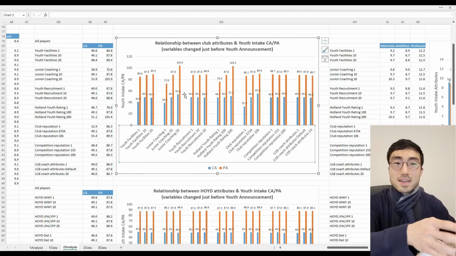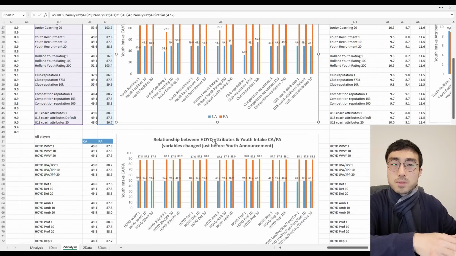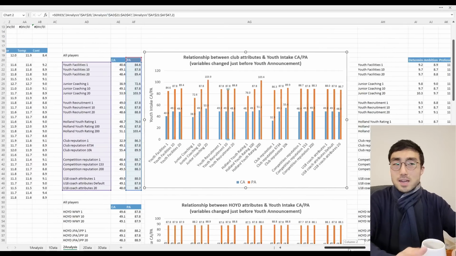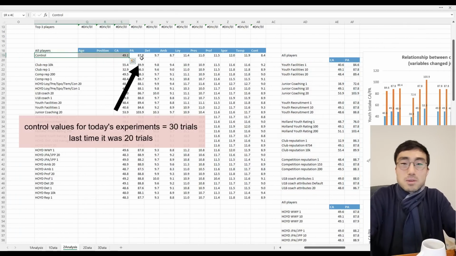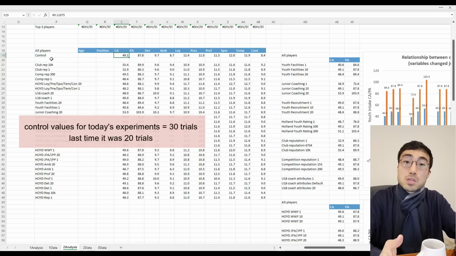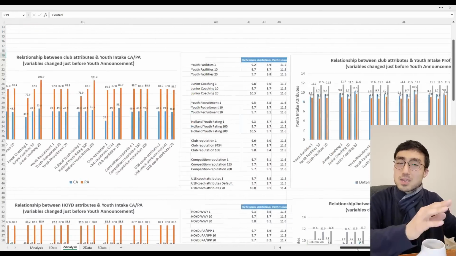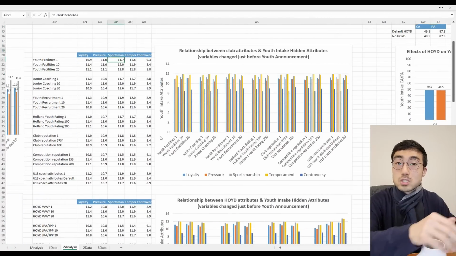You might have noticed that the control values shown in these graphs are slightly different from the control values that I used in my last video. And that's because last time I only had 20 trials in the control group, which I thought maybe wasn't a big enough sample size. So I increased the sample size to 30 trials this time, which is why the values for the control are slightly different from last time and slightly more reliable due to the larger sample size.